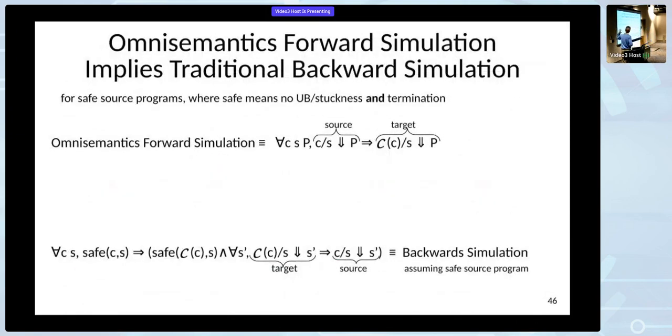Actually, I will show it right here. So I want to show you that Omnisemantics forward simulation is the same as a backward simulation. I will just do a little magic by unfolding some stuff. And I think for this audience, I want to show this little proof.